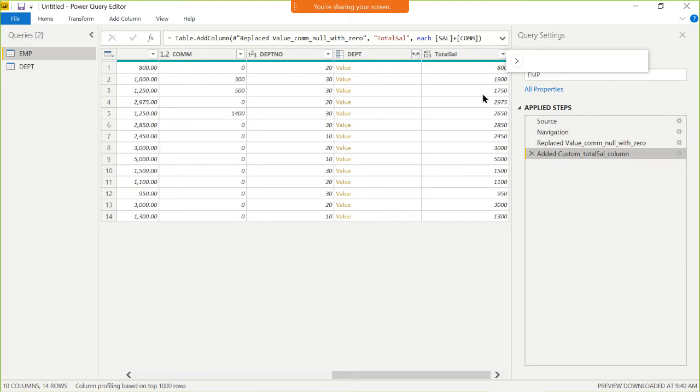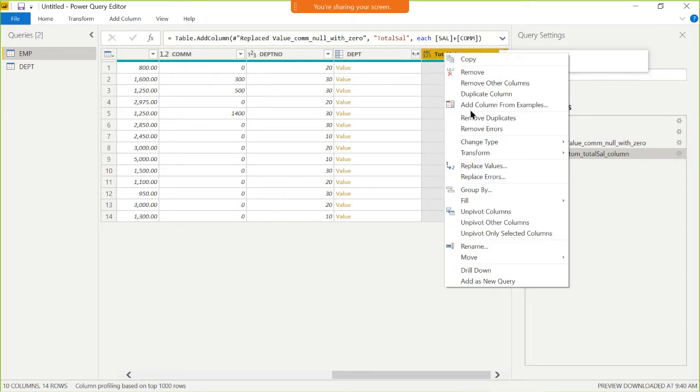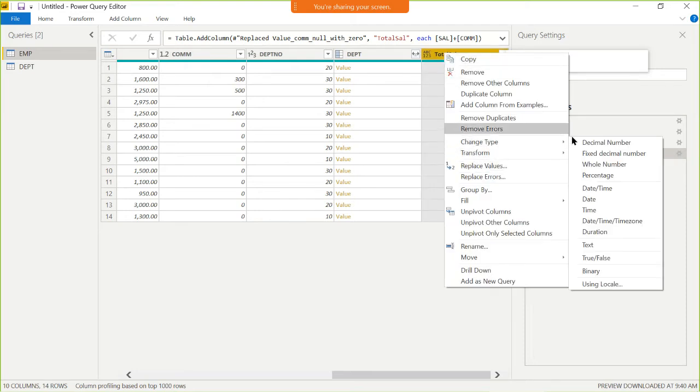Now I want to see the data type of this column. ABC123 means it is alphanumeric. I don't like this one. I want numeric. Let us right-click on this one. There is an option called Change Type, and I can go for Decimal Number. I am trying to change the data type from alphanumeric to decimal number.